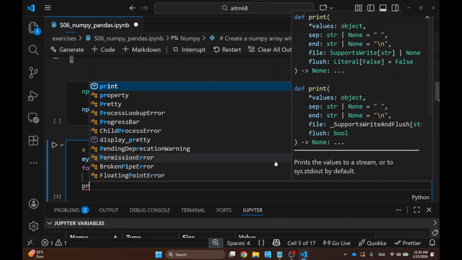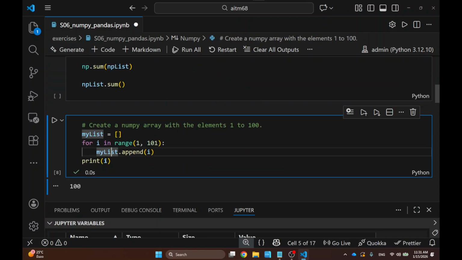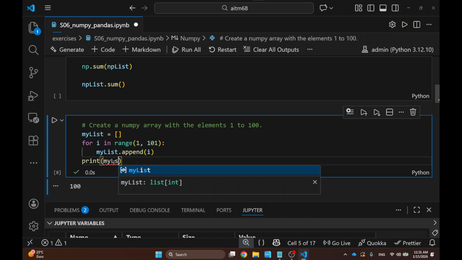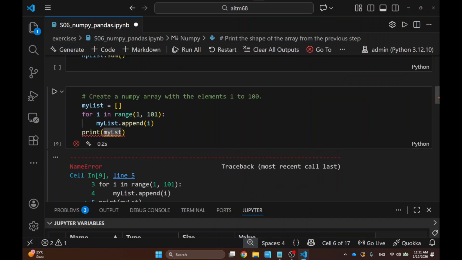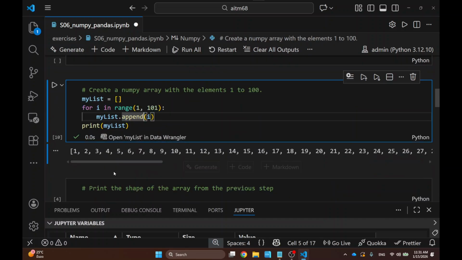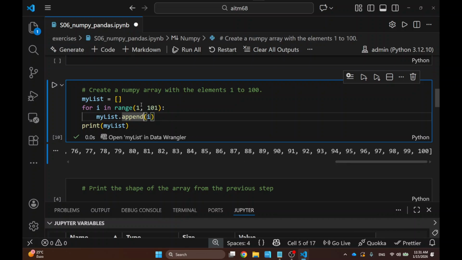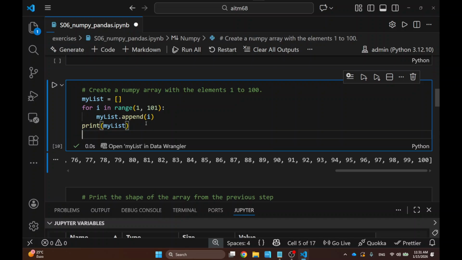If I print it out, wait, nope, I have to print my list. Wait, this is misspelled, my list. Okay, so this is how much code I have to write in order to get 1 to 100. And keep in mind that I have to go to 101 because the last item is excluded, right? So this is kind of cumbersome. I want to do something much better.